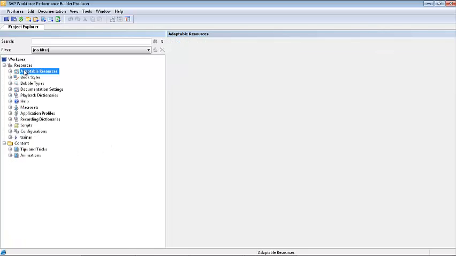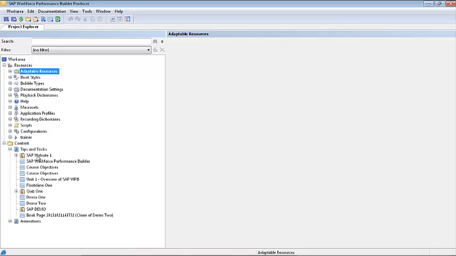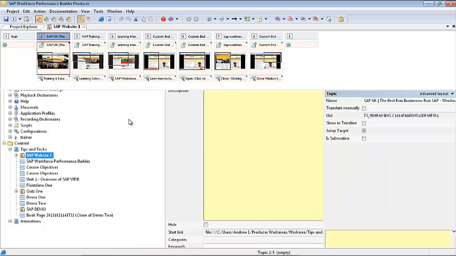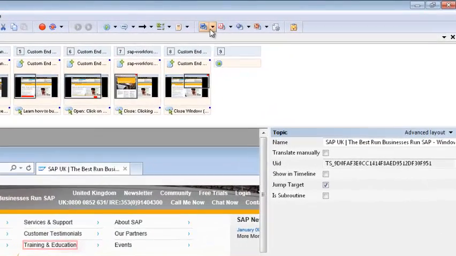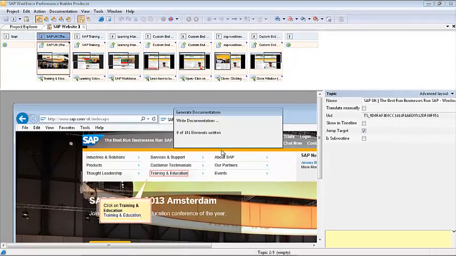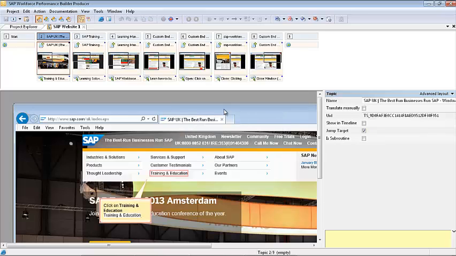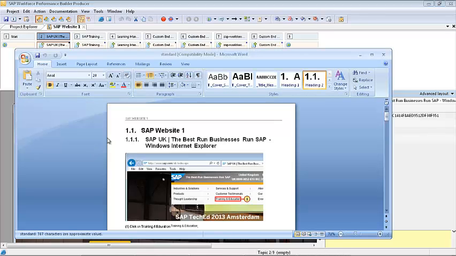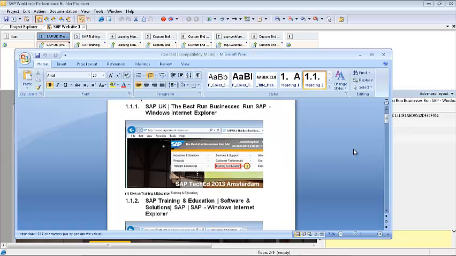So if I just close adaptable resources, I'm just going to open my tips and tricks, select my SAP website project, just going to edit it. Okay, it's just a number of quick screens. I'm just going to generate the standard documentation. So if I just select standard documentation, just going to quickly run through the generation process. It's only 101 elements. It's a very small project, so it shouldn't take too long, 3 or 4 seconds in this case. And it will request if I want to open it, say yes, and it will just open Word.